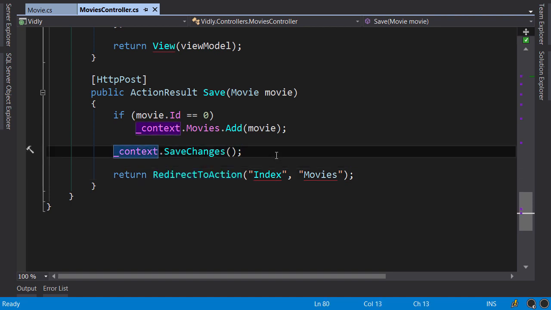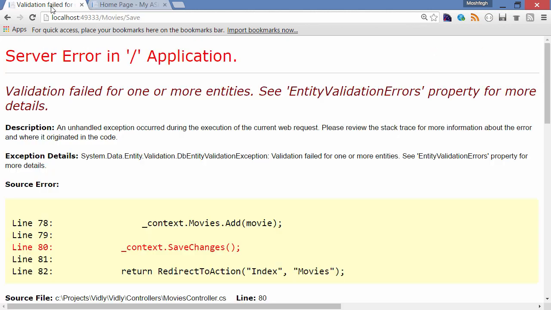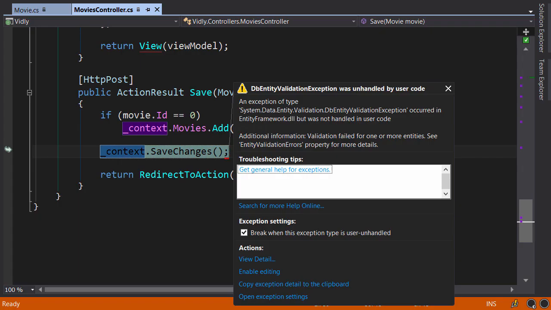Now I'm going to run the application in debug mode using F5. This opens a new tab, which I'm not interested in. So I go back to the other tab, press Ctrl R to refresh, and this will cause a new form resubmission. So I don't have to fill out the form again. Continue. Okay, here we are. We got the exception. Now click View Detail.